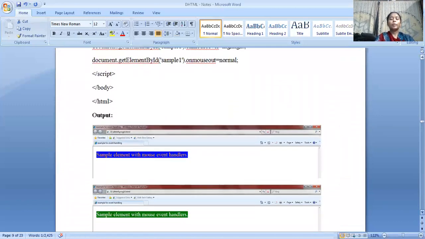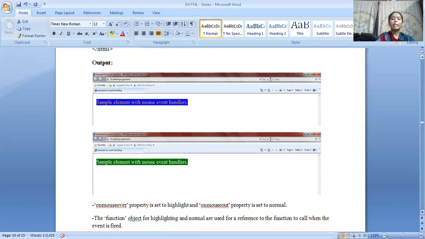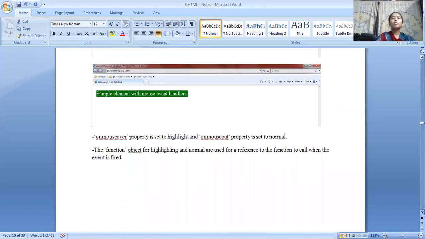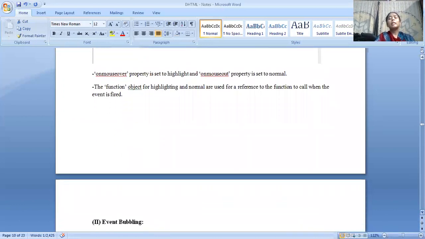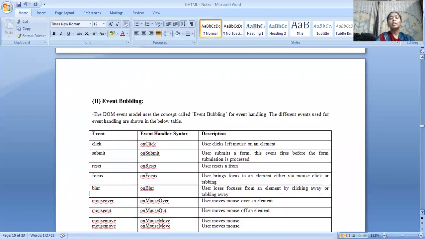Let us see the output. This is on and this is off. These are the two different types of outputs we can examine while executing a particular event handling HTML program. On the next line, it says the on mouse over property is set to highlight and the on mouse out property is set to normal. These are the event handling methods, and the second type is about event bubbling.